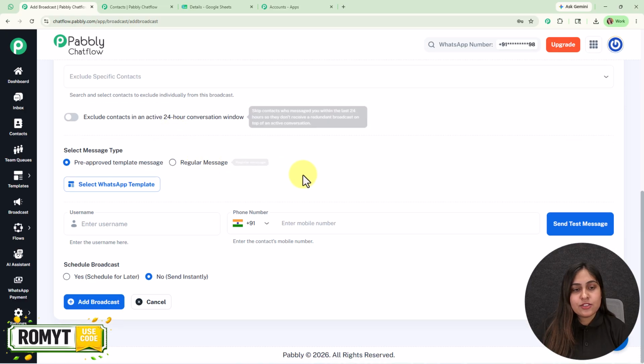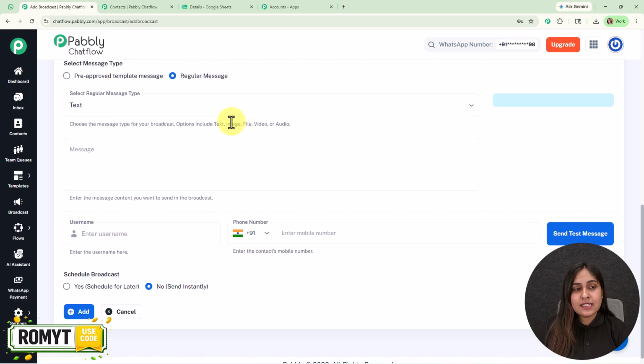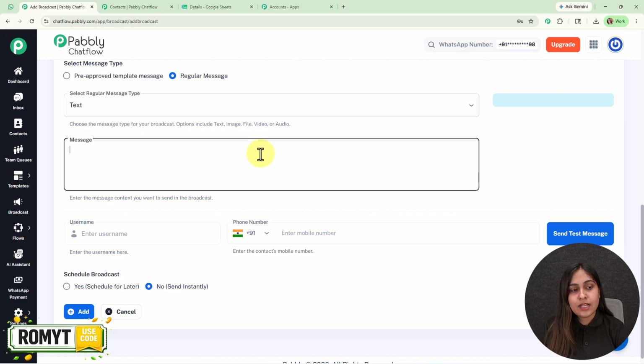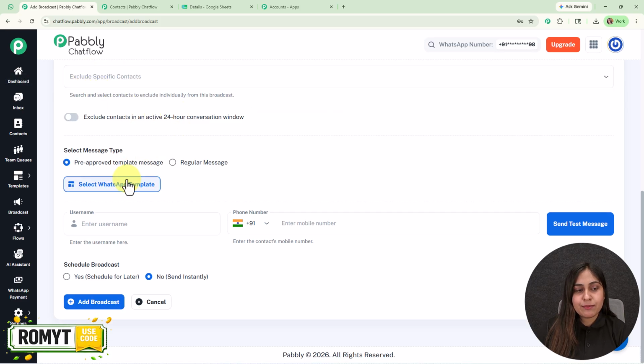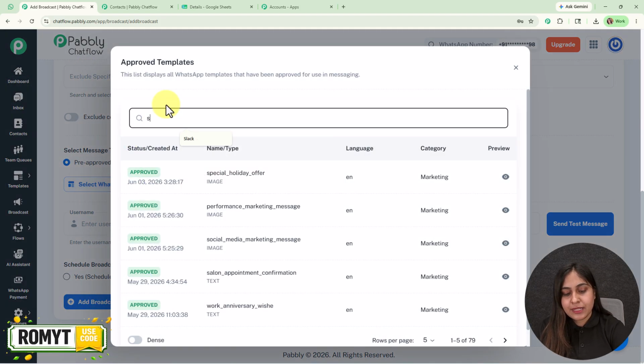Then comes the message type. You can see two options. First one is pre-approved template message and the other one is regular message. As I've already mentioned, I'm going to use a pre-approved template message, but if you want to send a regular message, select this option, then select the message type from the drop down, and here you can add the message and have a preview for the same in the right side. For now, I'm going to use a pre-approved template message. So let's select our template over here.